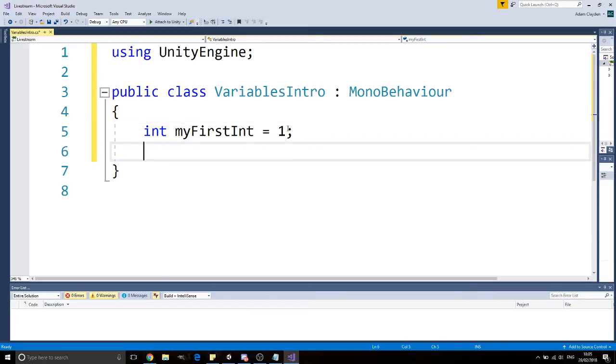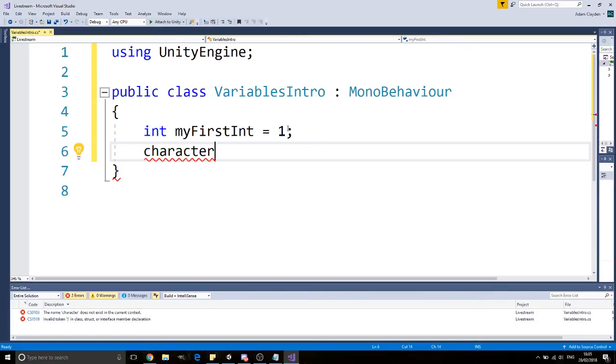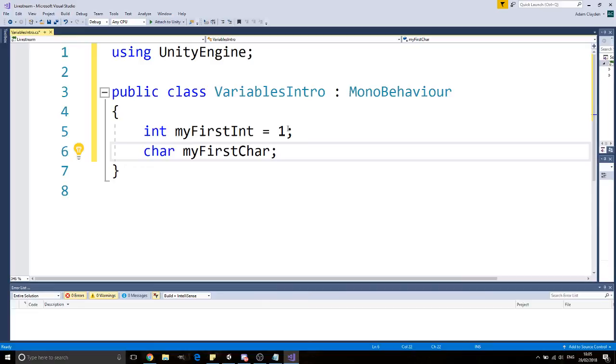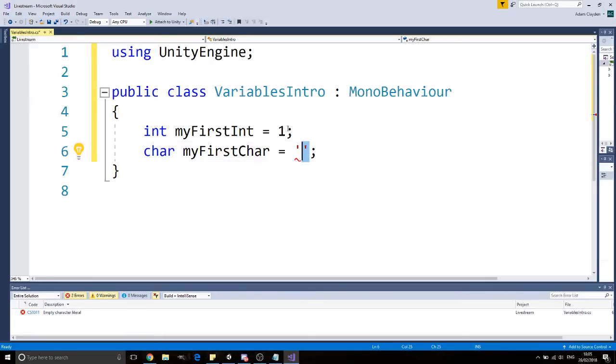And if you wanted to make just a single letter, you can have a char data type. That's short for character, so one character. We can say myFirstChar, and we can declare it in exactly the same way. The only difference here is that the data type is different. So if we wanted to define a value, we can't just put 1, because 1 is an integer, it's a whole number. Because it's one letter long, we need quotation marks, but the single quotes, because you're only having one.